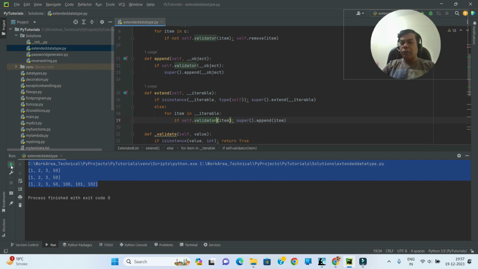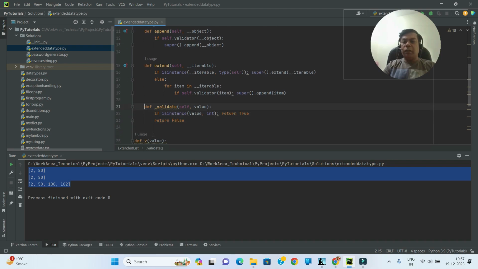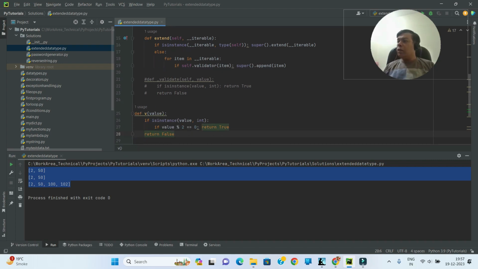Now let's see what happens. See, we have got only even numbers. So what is happening? Now we don't need this validate method. Let's just comment it. So what is happening now? So now the user who is creating an object of your class can decide what kind of list you want, right?